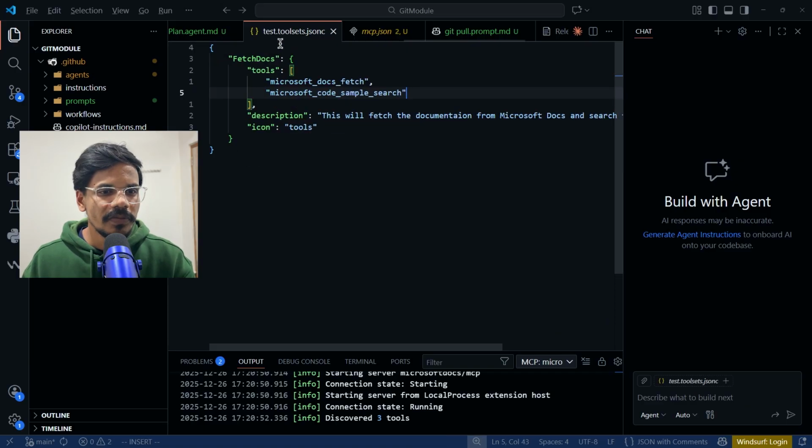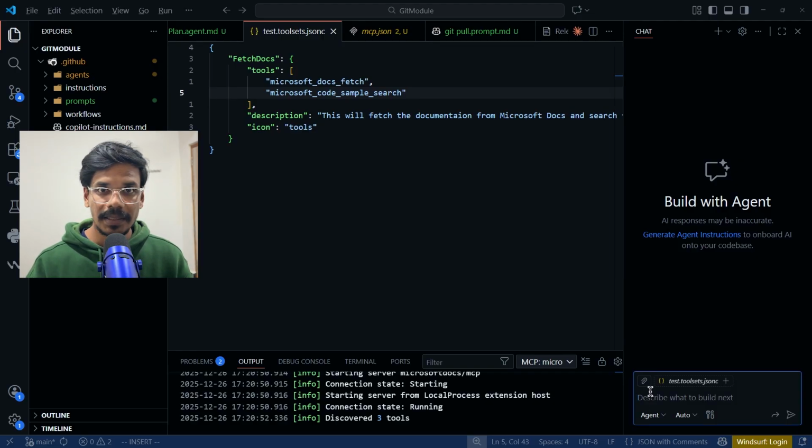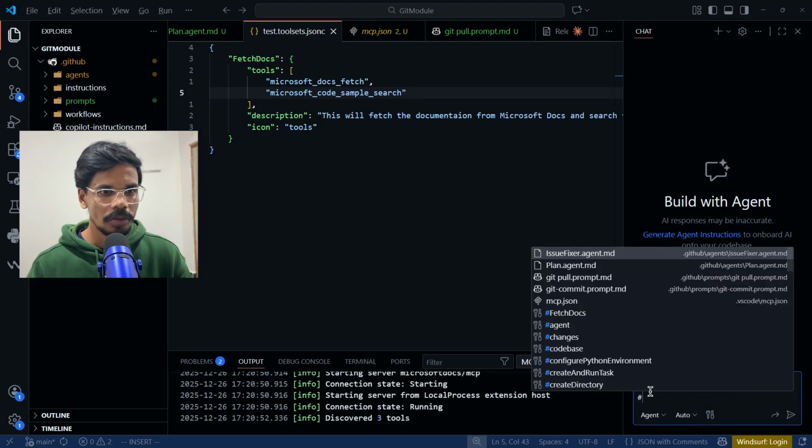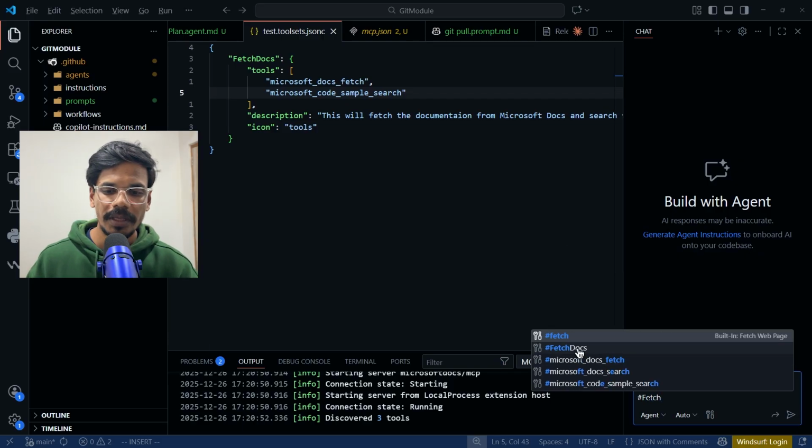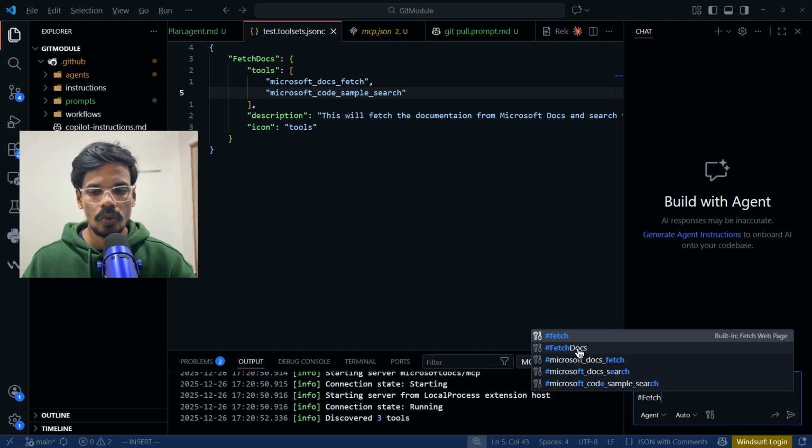So once I click on this fetch docs, for you it won't be showing any tools. You need to create your own tool set. So I have created the fetch docs tool set, and this fetch docs tool set contains these two tools, Microsoft Doc Fetch and Microsoft Code Sample Search. So if I want to access this tool set, I can just come over here, and as I access the tools using hash, I can also access this fetch docs. So in here you can see I have the fetch docs tool set.